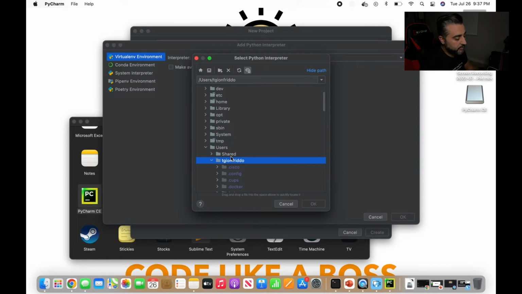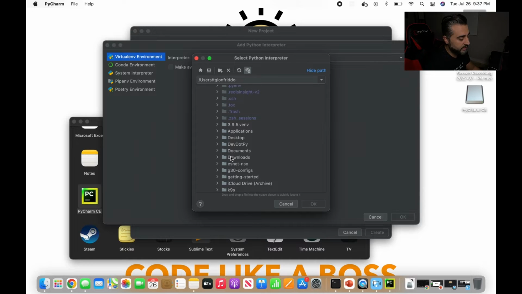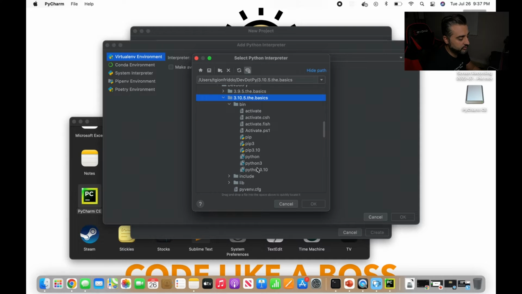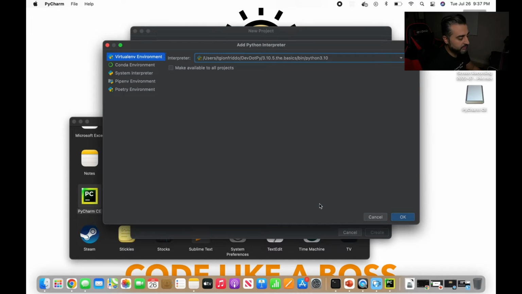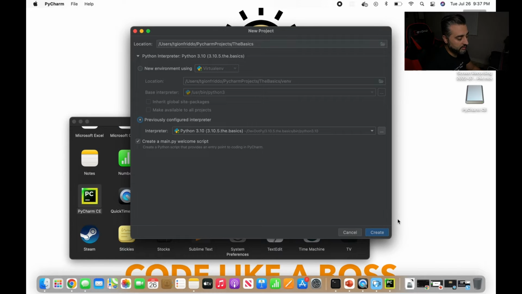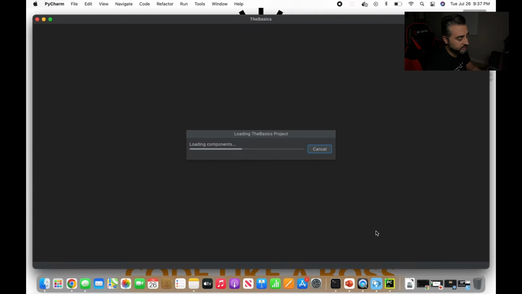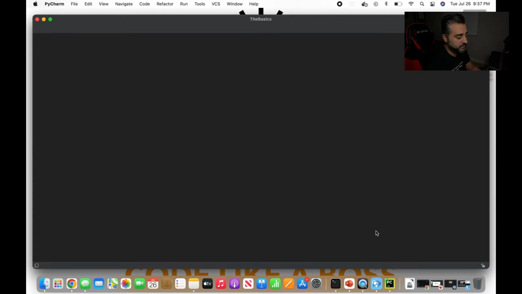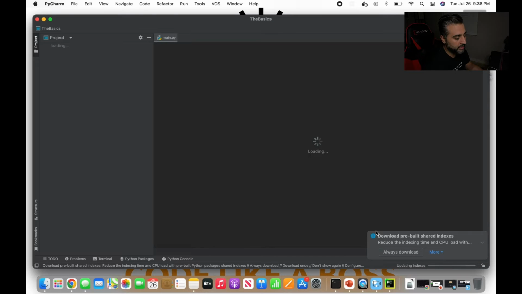In this case, we built out a virtual environment for Python 3.10. And so if you go to that folder, it was the dev.py folder that we saved it in. You open up the 3.10.5 virtual environment folder, go into the binary folder within it, and then select the Python 3.10 interpreter. You want to check the box to make the interpreter available to all your projects, and then leave the checkbox checked to create some starter Python scripts that we can use to validate, and then hit OK. This will actually start up a new project in PyCharm, which is what you see here.